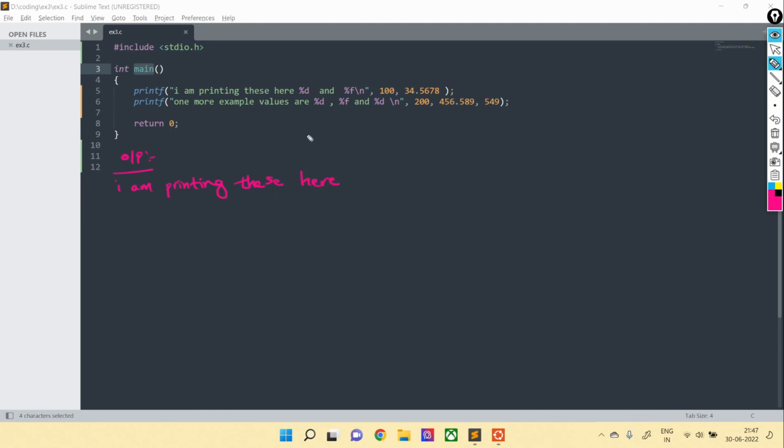This here, percentage d. So the first value is this one, 100. Percentage d is replaced with 100 here, and percentage f, this is this one. Percentage f is replaced with this one, and after this one slash n, so the cursor goes to a new line. So the cursor is here. Then after that it's the end of the semicolon, this instruction is completed. Now it will move to the next instruction. So line number 6 will execute. One more example. This will print.